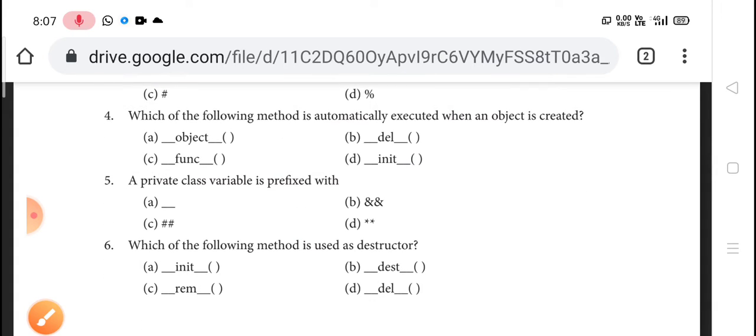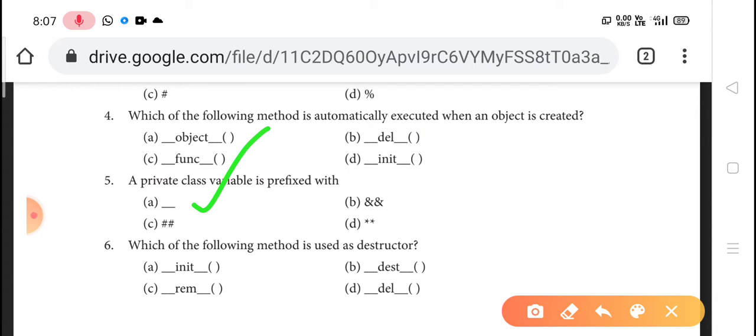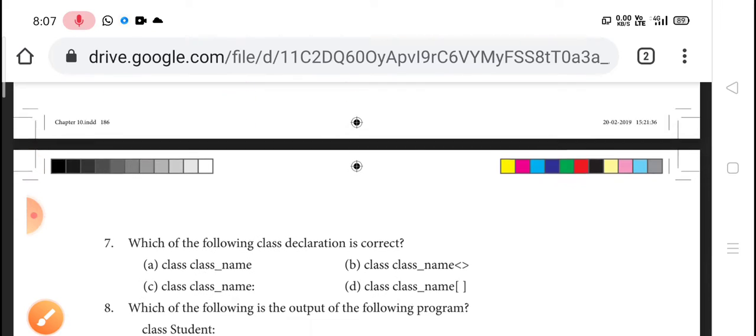Fifth question. A private class variable is prefixed with a double underscore. Option A is the answer. Which of the following method is used as destructor? Double underscore del double underscore is the correct answer. Option B, D. Then seventh question.